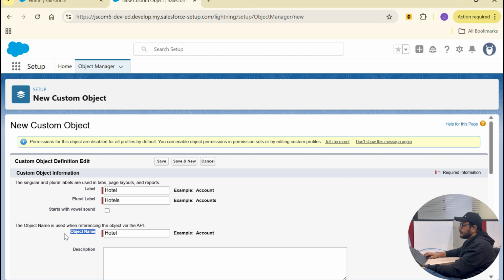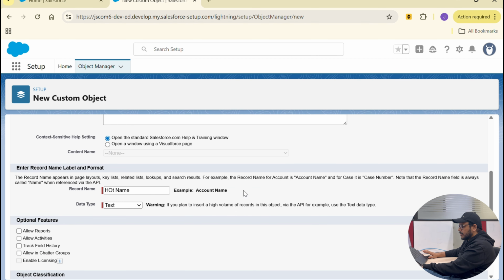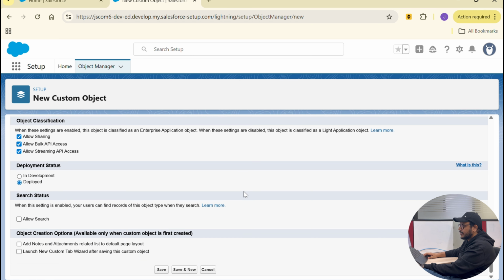The difference between a label and name is that name is what we will be using in the programming, for writing queries, code, etc. Name cannot have a space. Label can have a space. So label is something which is visible to the end users, and name is used in the programming. You just have to fill in these details and keep everything else as it is. Do not make any changes.